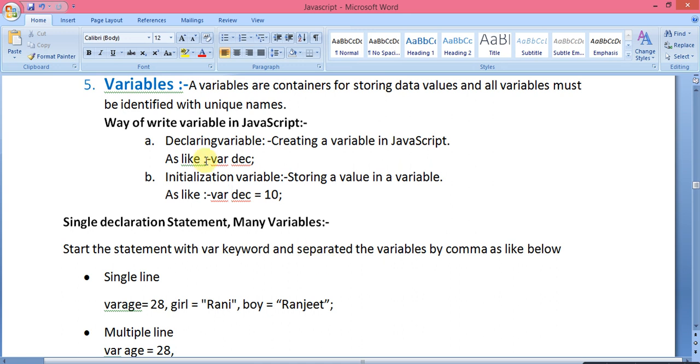The way to write a variable in JavaScript: first declaring the variable, and second initializing the variable. First you need to create a variable, as in var dec, where dec is the variable name. Initializing a variable means storing a value in it. This part is declaring the variable, and storing the value 10 in the dec variable is called initializing.